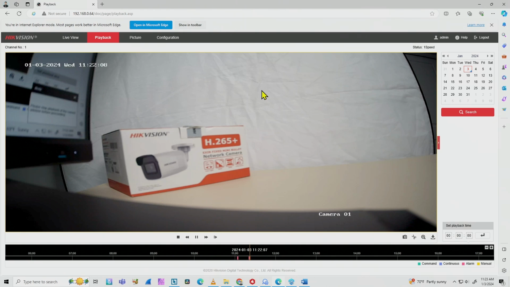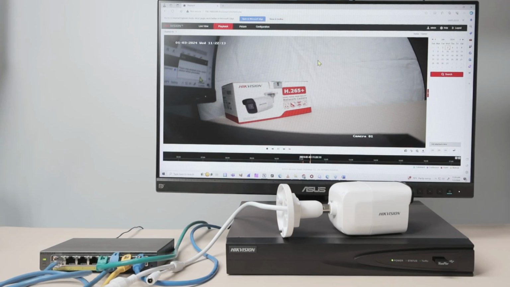So guys, I hope that helps. You need to know those details to record into the Hikvision SD card.